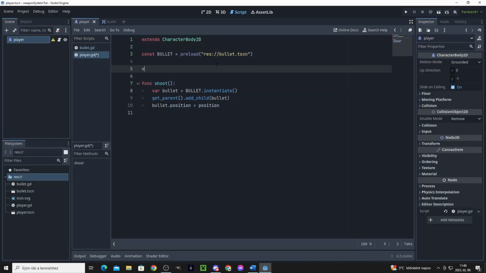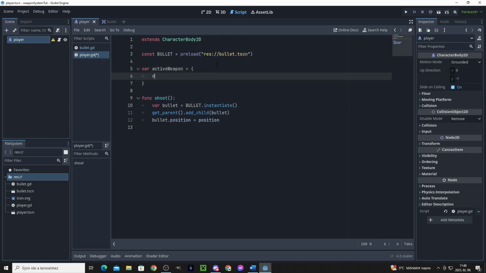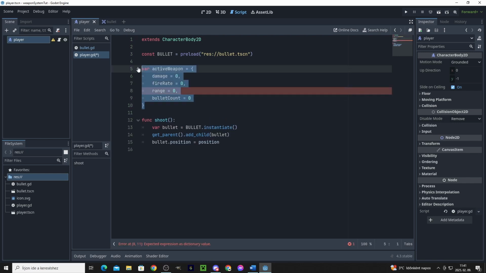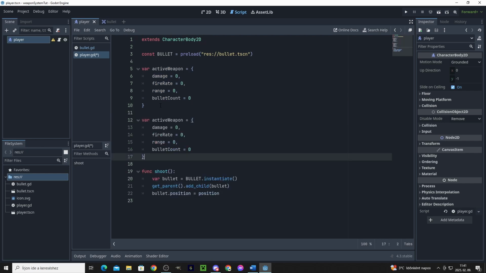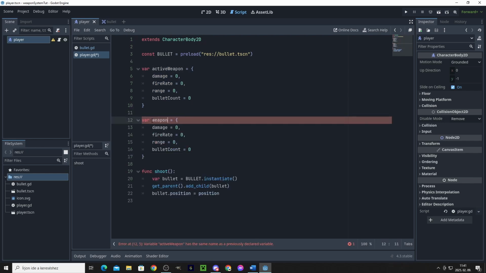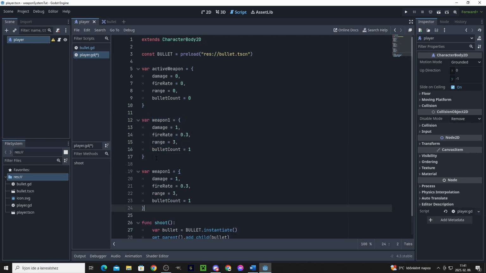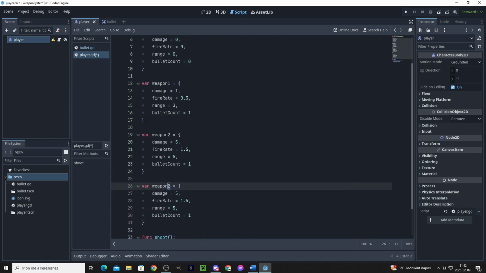The next step is to create a dictionary which contains the stats mentioned above. You can just set these values to 0, as this will be the player's active weapon. Then you can create several more dictionaries and set their values according to what kind of weapon you want that to be. For example, if you want a sniper, you can set a really long range, high damage but low fire rate, and so on.